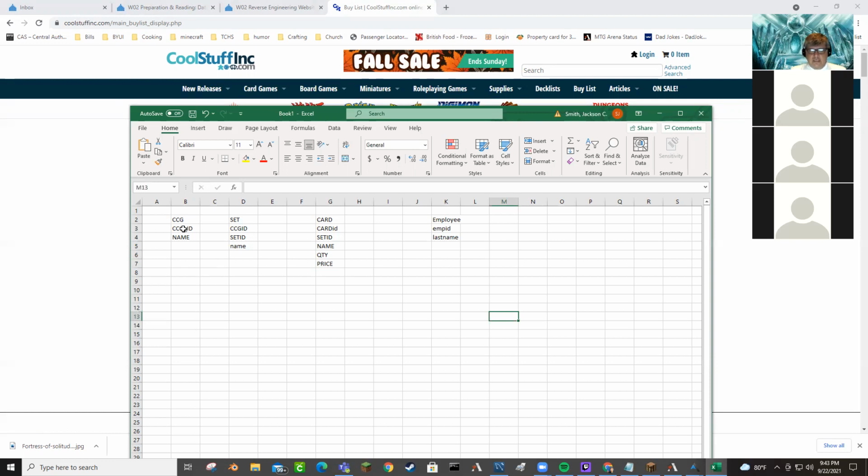So here I've got the CCG and the CCG name. Here I've got the CCG ID and the set ID. Over here, I only have the set ID. Okay, I don't need to put the CCG ID in here because I can get it from this table. And I'll show you I wrote a quick query using a join, which is something that's like week 3 or 4 for you guys. But I'm going to talk about it a little bit today.